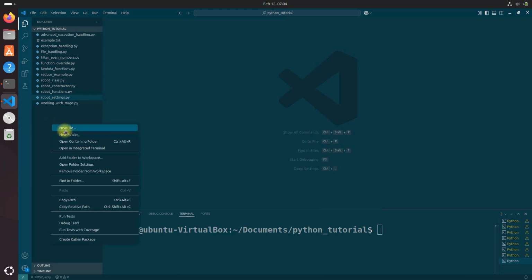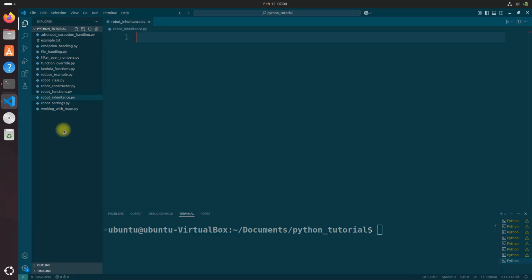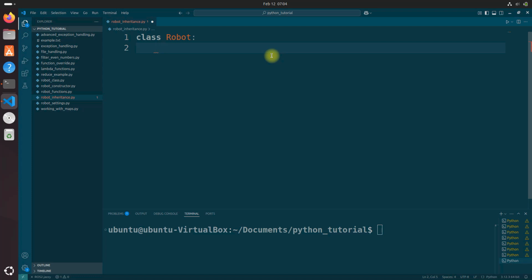Let's see it in action. We'll create a new file called robot_inheritance.py. And let's begin by defining a base class, a parent class called Robot. This class will contain the common attributes and methods that any robot might need. So def __init__. Let's give it the name attribute. Every robot needs a name.